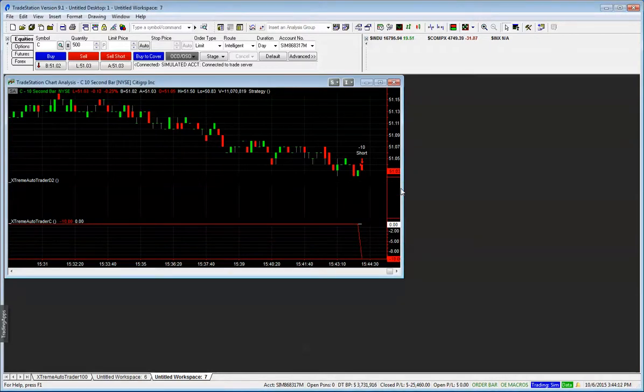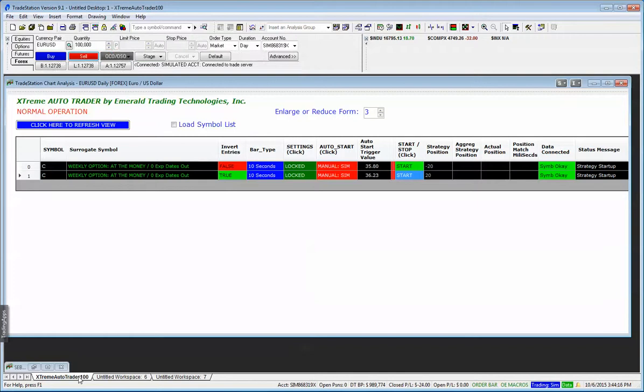Again, we're going to use sound alerts, this time for both charts. We're going to go back to the trading field. They'll stop in a moment. And we see that the settings field now says locked. And as we've locked the settings and loaded the data, we're ready to start trading.